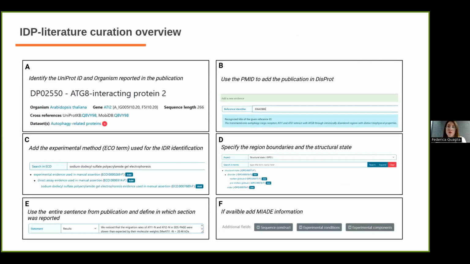So let's now see a use case of IDP literature curation overview. We have here this protein. It's already available as a DisProt entry. It's ATG8 interacting protein 2, the gene is AIP2, from Arabidopsis thaliana, and it is part of the autophagy-related proteins dataset.